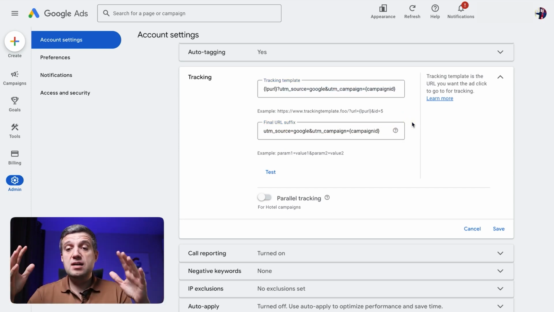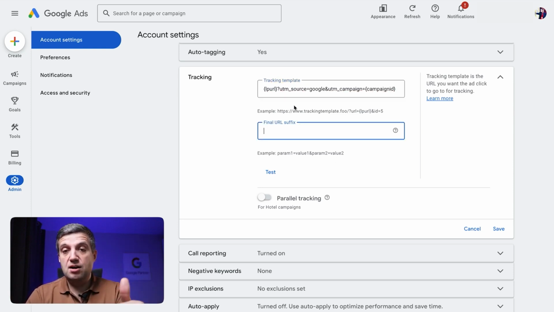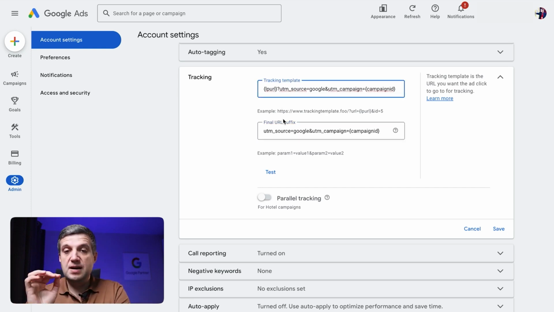Absolutely the same. We need only choose one of them, or just use final URL without tracking template, or add this data on tracking template level without final URL. What is the difference? The main difference is that in case of tracking template, you have to add the LP URL parameter and question mark, and only after this you can add your UTM or any other parameters. In case of final URL suffix, you need to just add the parameters after the question mark, like in my case, UTM source, UTM campaign, and so on.